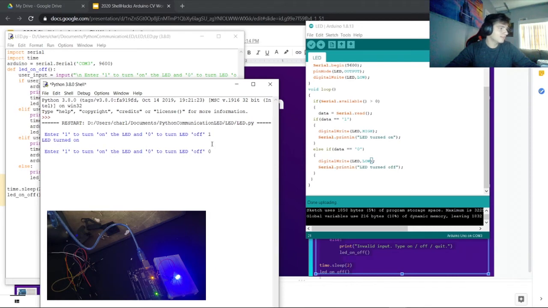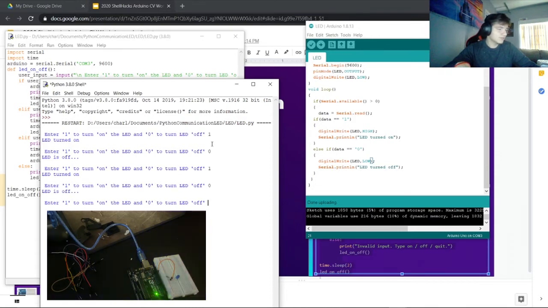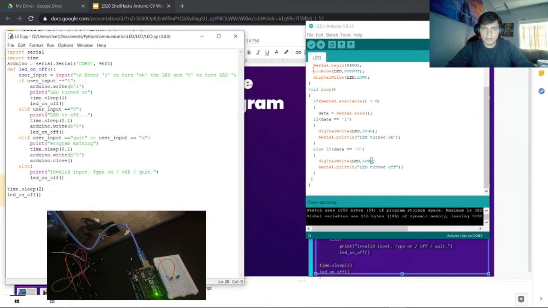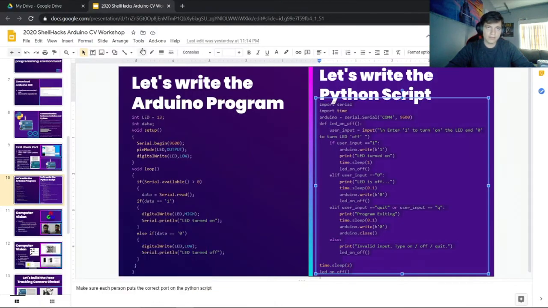1, it turned on. Let's put 0, it turns off. 1, it turns on. 0, it turns off. So we have Python communication to the Arduino. Perfect. From here, this is great. Let's go back to the presentation. Let's talk a little bit about computer vision, and then we'll go to the actual demo of the presentation.